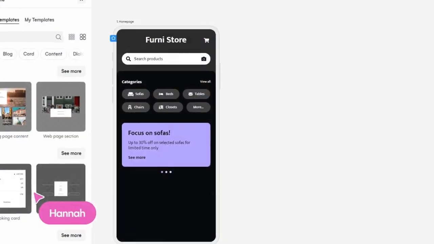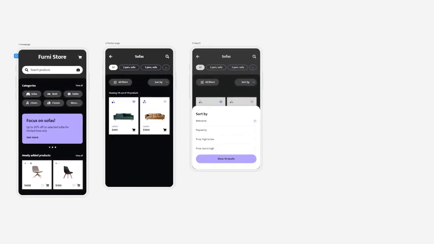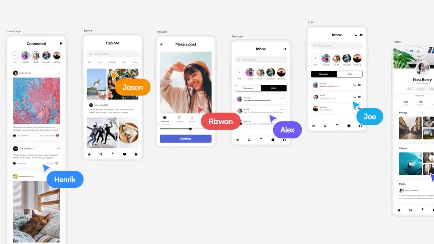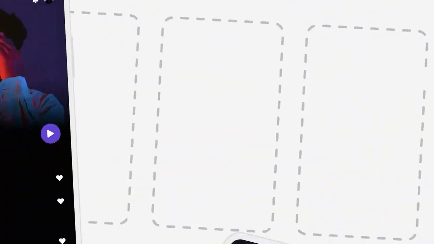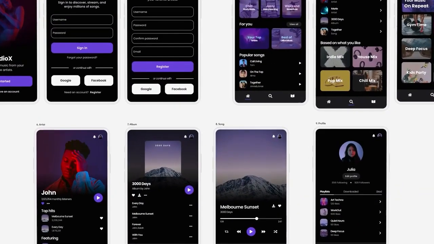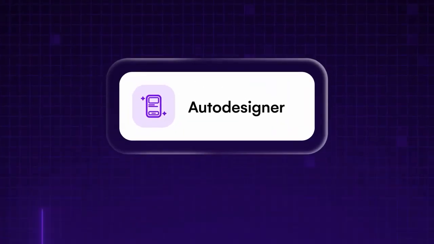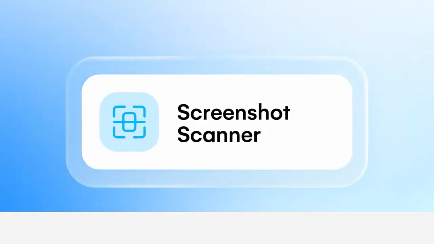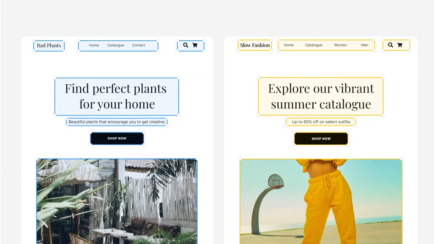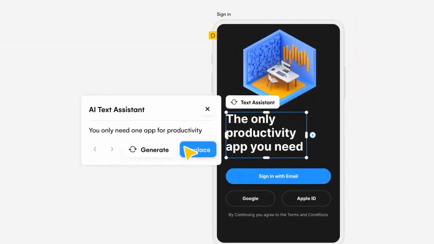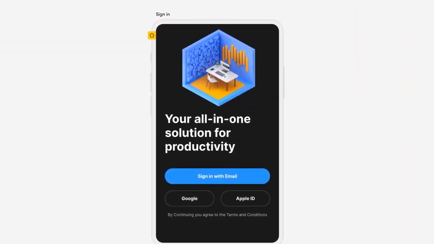Are you looking for an easy way to create beautiful designs? Uizard's AI features empower you to design like never before. Use Auto Designer to generate a mockup from simple text. Use Uizard's screenshot scanner to turn screenshots into editable mockups. Or use Text Assistant to generate copy for your designs.